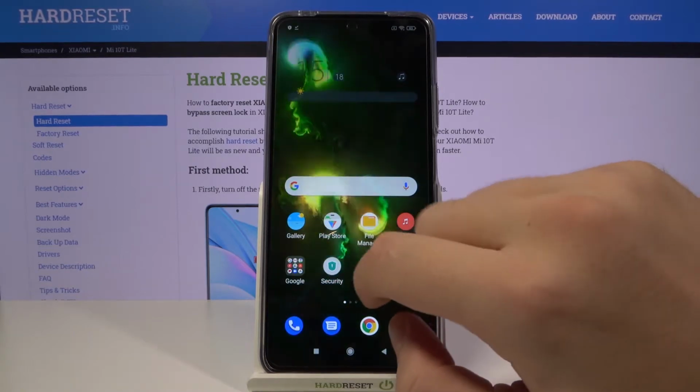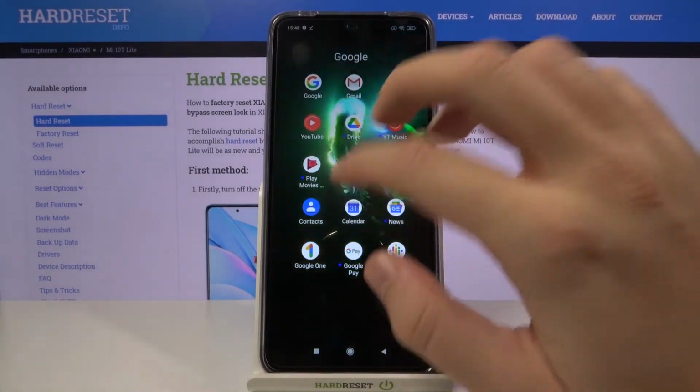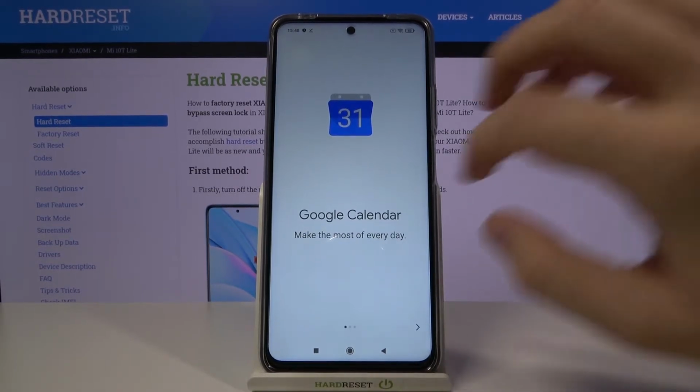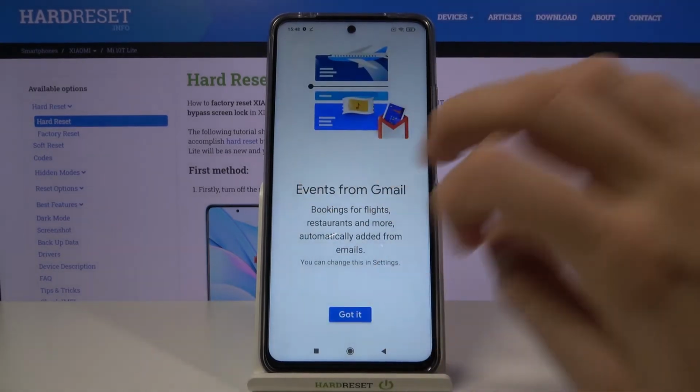Cleaner, gallery, Play Store. Okay, it will be in the Google folder because we got here only the Google calendar. In the older version of XIAOMI smartphones, we got also their own application of the calendar, like in the browser case. Here we can find the Mi browser and Google Chrome, of course, right? But with the calendar, we are only with the Google calendar, so we have to go for the Google folder. After that, you have to swipe, then tap that we got it.